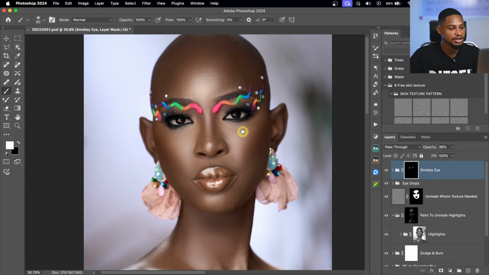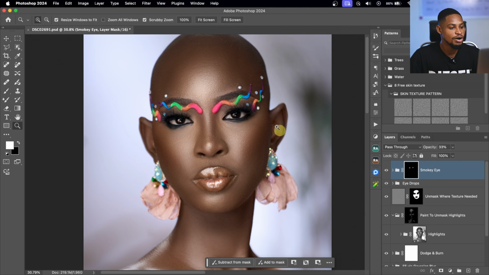Now take a look at the before and after. See the before and the after. Now if you feel it's too much, you can just reduce the opacity even more, but this works for me.